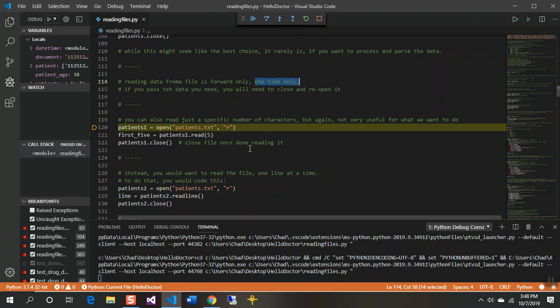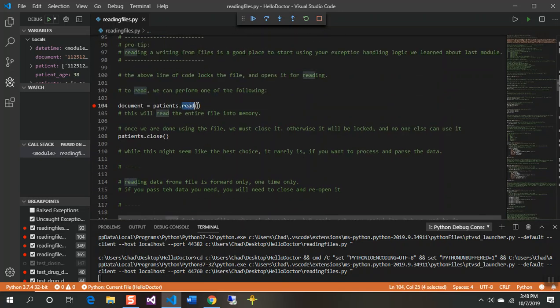Okay, another way we can read our data, you can see here's our general pattern we're following, right? We're going to open that exact same file again, that patients.txt. We're going to read it with an r. We're going to store it to this variable. It's slightly different. And then we have just the read. Up here we had the read, and then we didn't put anything into the parentheses.